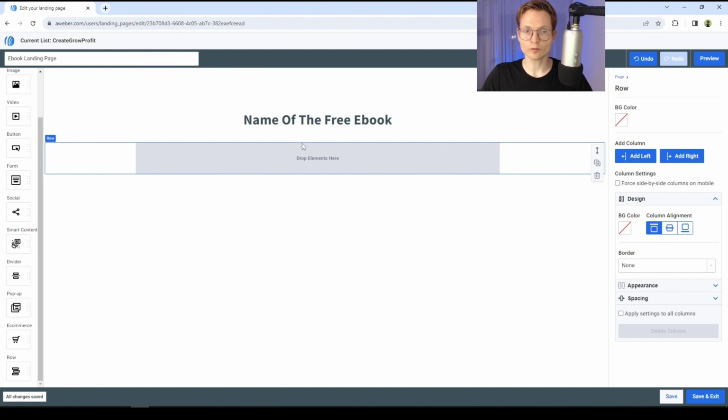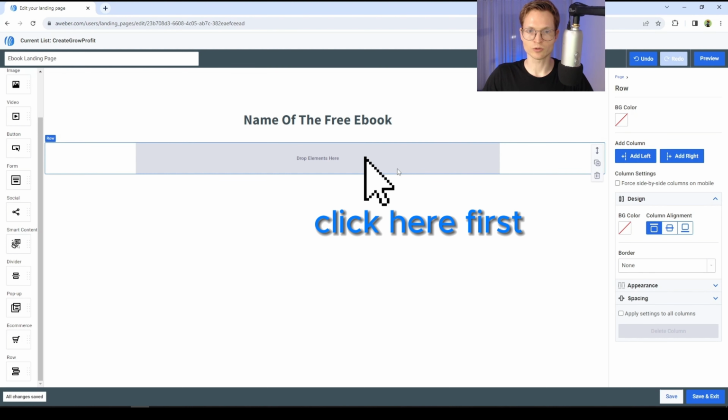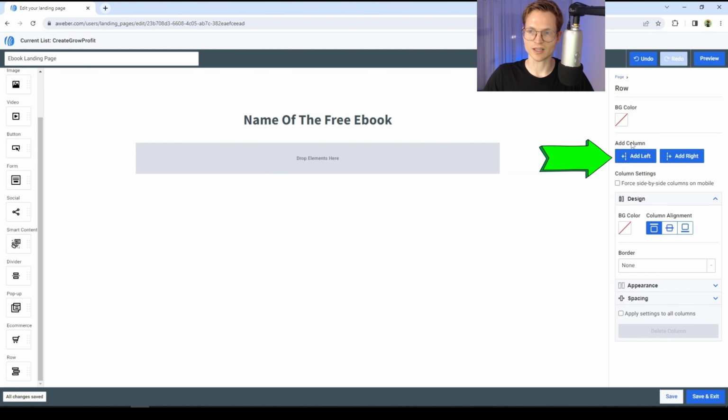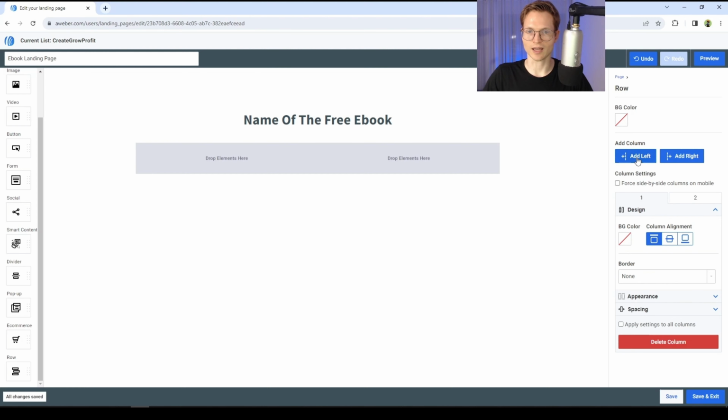And inside this row, we want to have the ebook picture on the left and the opt-in form on the right. So we need 2 columns, and you can easily do that by going here to the right. Make sure you click on this new row that you've added, and then here on the right you should see add column, and just click on add left, and now you have 2 columns in this row.